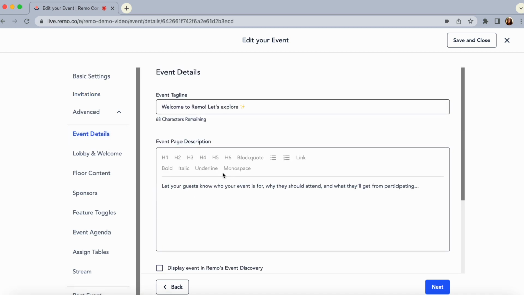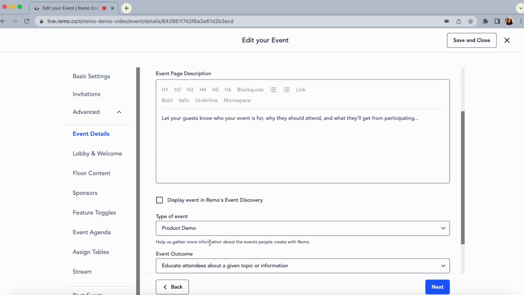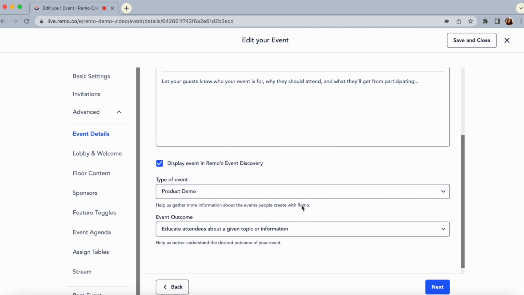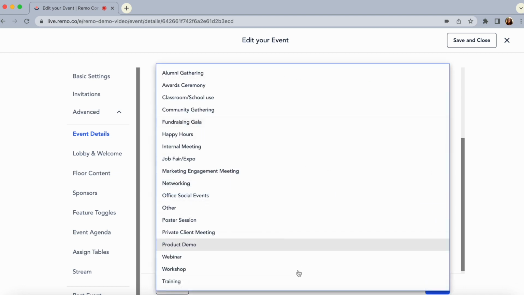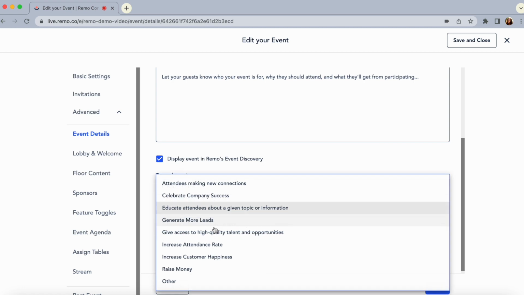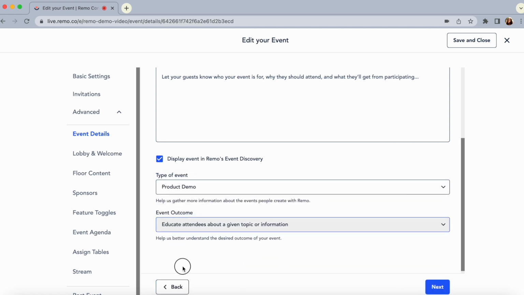Up first, event details. Besides the basic things like name and timings, you can also include an event tagline and description. You can also choose whether to include your event in Remo's event discovery section. This is where we display all Remo public events on our main website and a user's main dashboard. You can also select an event type and outcome for your event. This will help inform what features you use within your event and give you an idea of the type of events other hosts have created on Remo.